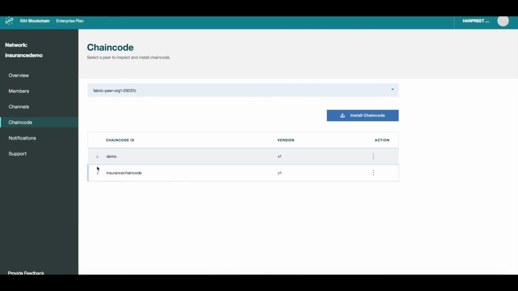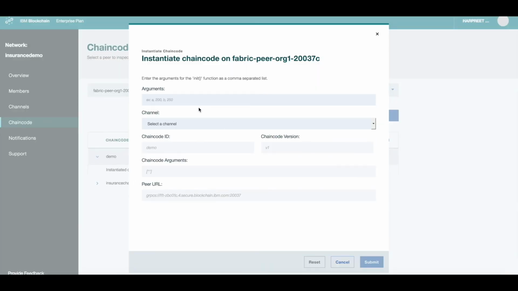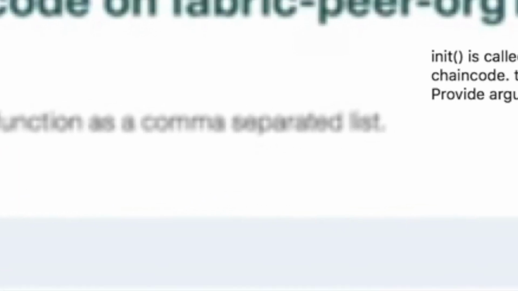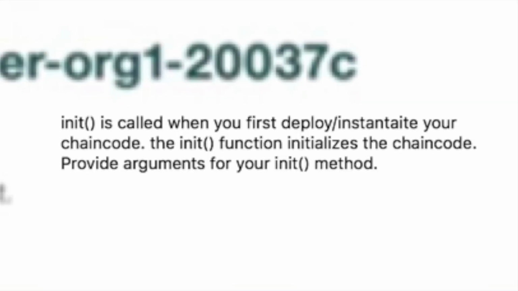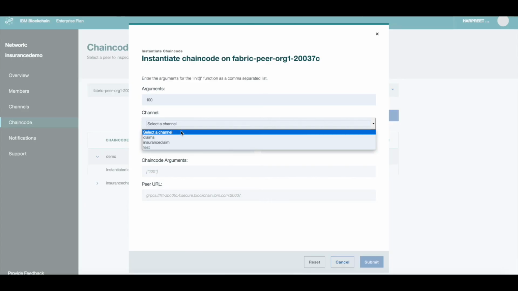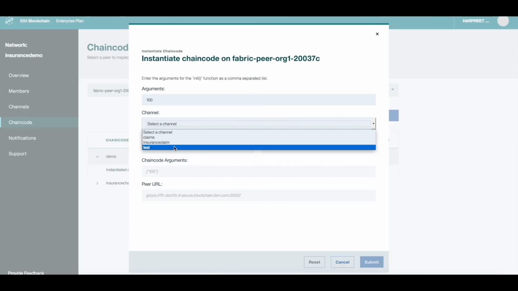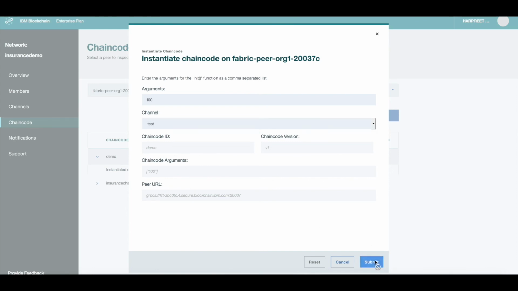You can see the chain code has been installed on peer C, but it has not been instantiated on any channel. When you install the chain code, you need to instantiate it on the channel before it can be used. In the same screen, under the Actions header, click on Instantiate. Provide the arguments and the channel on which you want to instantiate the chain code and click on Submit.